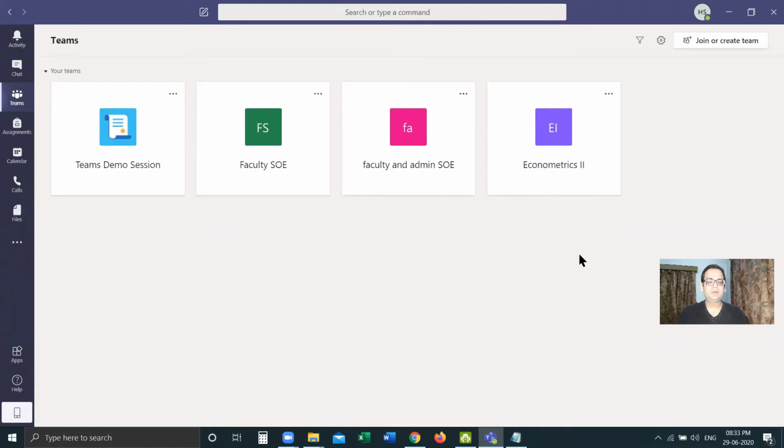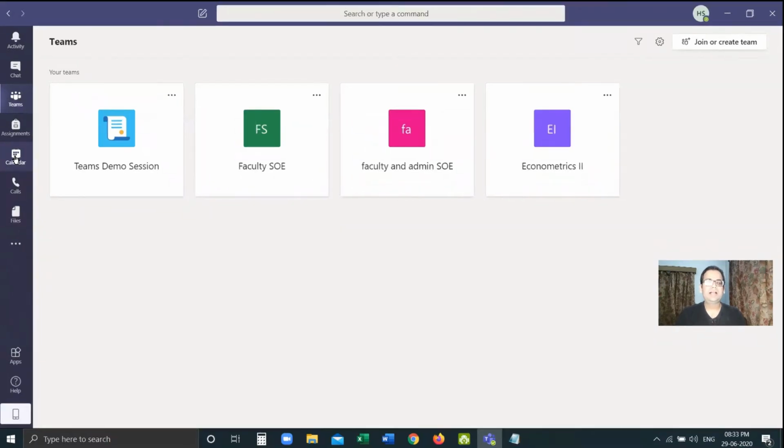Now for scheduling a class or meeting, either you can go in the particular team for which you want to schedule a class or meeting, or use the calendar option, which is a generic way of scheduling a meeting for any team that you are part of. So I'll start with the option that is through calendar, and then I'll show you how to do the same from within a particular team.